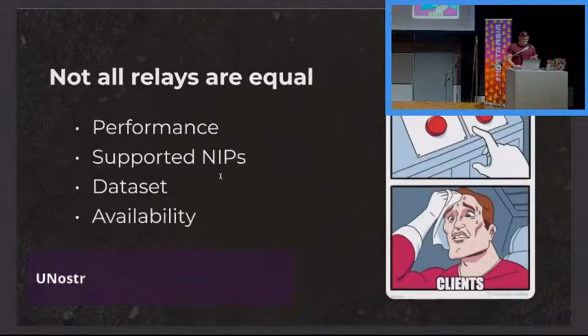Not all relays are equal, though. Relays can differentiate. You don't have to have a whole bunch of relays that do exactly the same thing. There are a few different ways that relays can differentiate from each other. You've got performance, so you can have a slow relay or a fast relay, or a relay that has lower latency or higher latency.